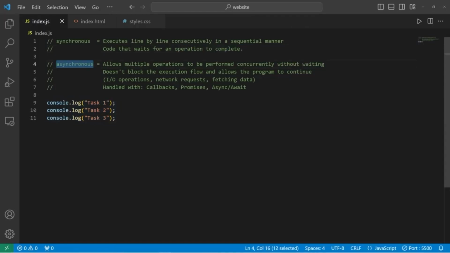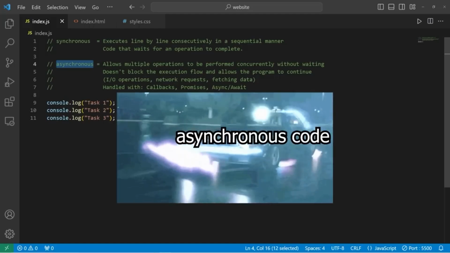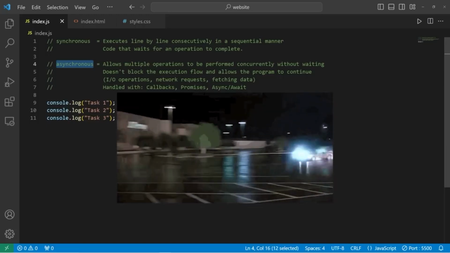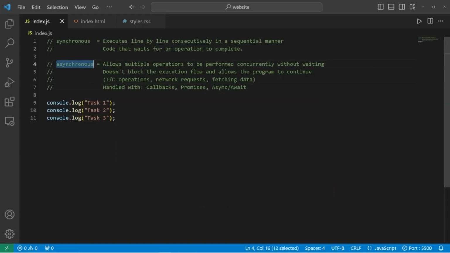Now, on the other hand, asynchronous code allows multiple operations to be performed concurrently without waiting. Asynchronous code doesn't block the execution flow and allows the program to continue. Imagine that asynchronous code is kind of like a time traveler. A time traveler can move out of the flow of time, but the rest of the world continues. Time resumes normally. Asynchronous code doesn't block the execution flow. Time moves on, with or without it.